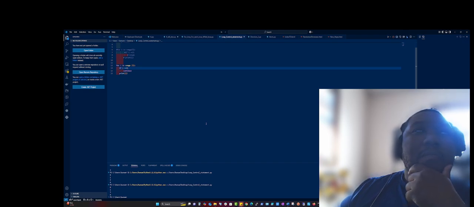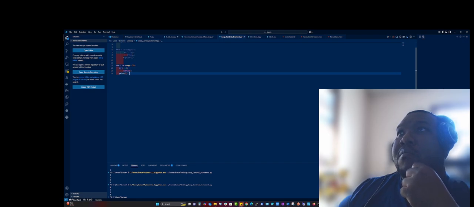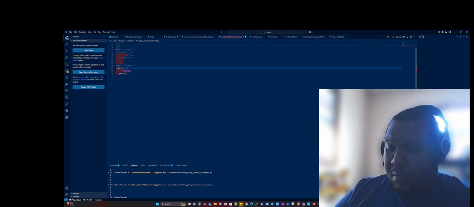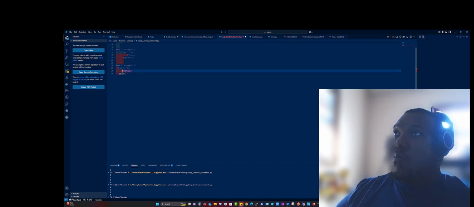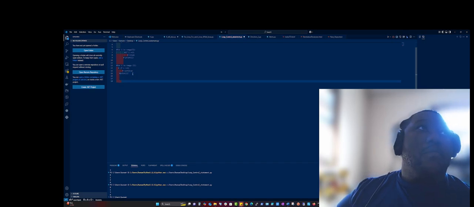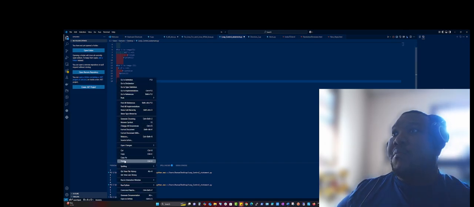Now let's talk about the pass statement. The pass statement is a no operation statement. It is used when a statement is syntactically required, but you don't want to execute any code. So now let's have i equals 2, we're gonna pass. Else, we're gonna print the number.